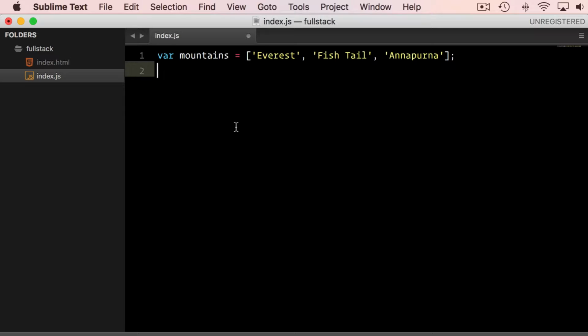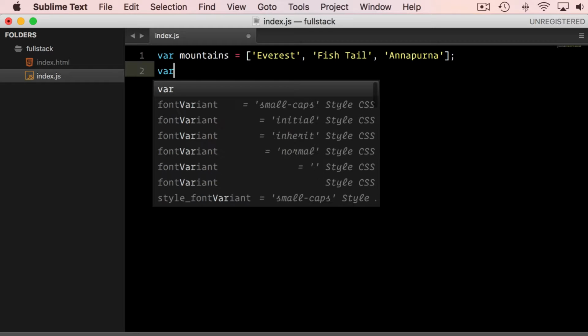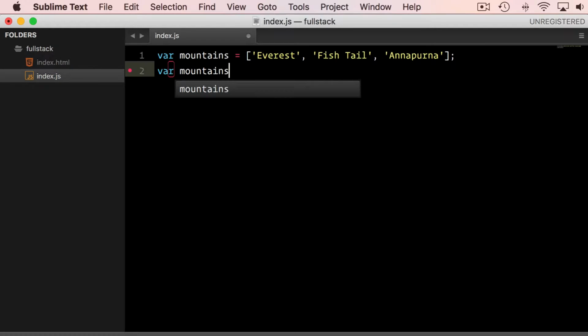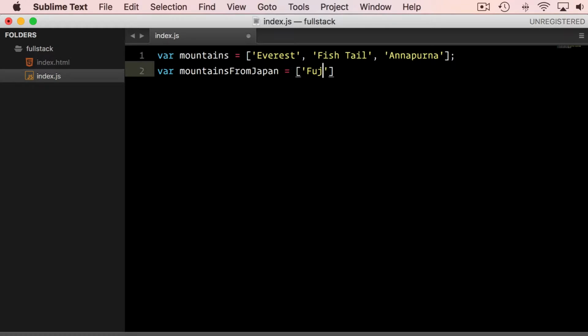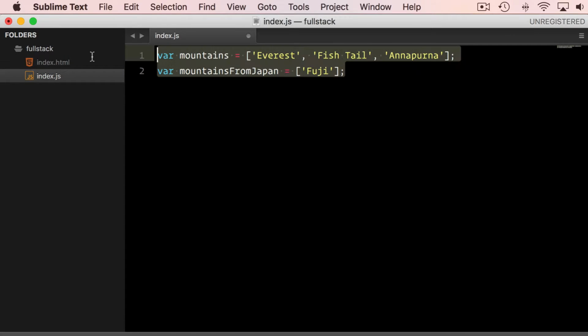Now let's say we got more mountains. We got another variable that contains another array with more mountains. Let's say variable mountains from Japan. Let's say Fuji. Now it can have more, but let's just keep Fuji because I don't know any other name of the mountains from Japan. So we got the mountains variable which contains three mountains and this variable contains one more. So total we got four mountains.